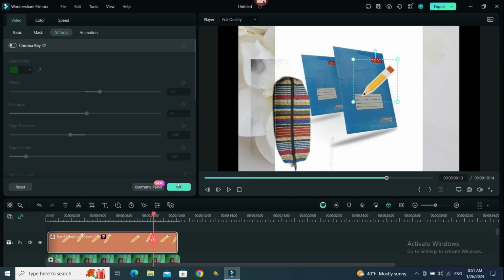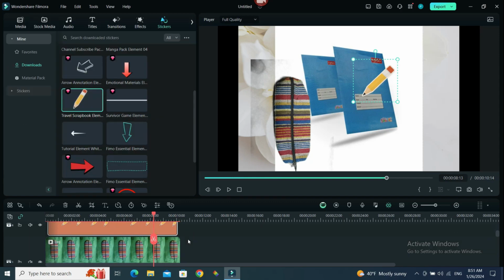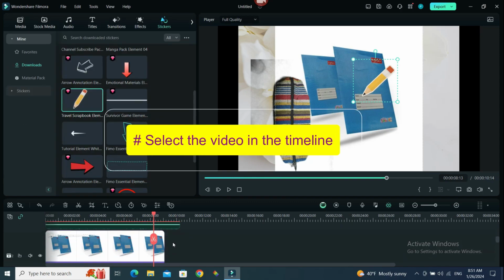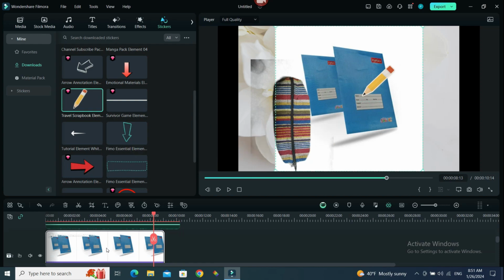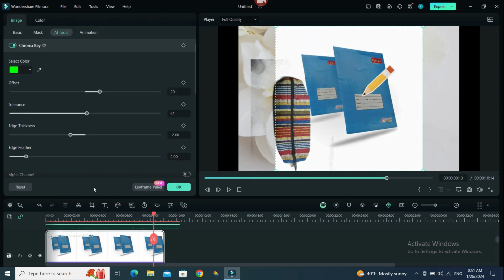So let's do that. The first step is always to select the media. Now this is selected. Click on this option which says Chroma Key AI Portrait and Smart Cutout. Select the chroma key. Now by default green is selected. We don't want it right now.